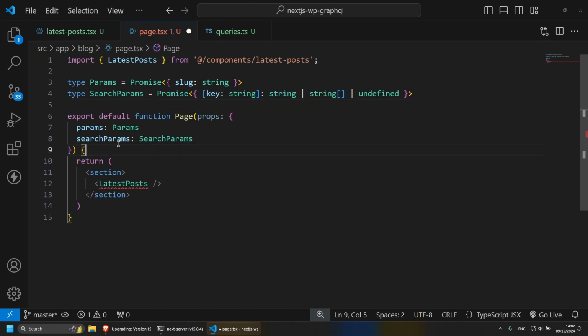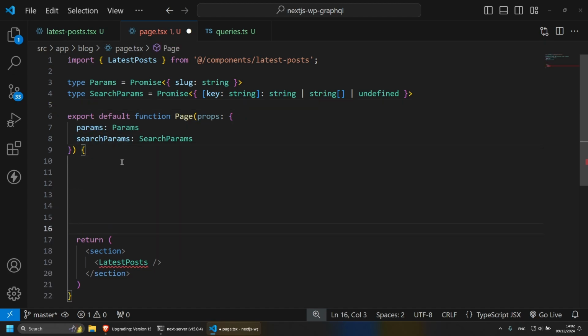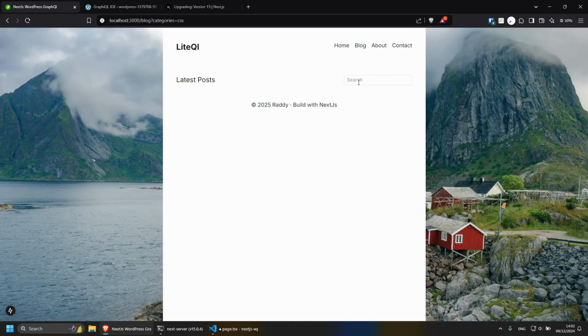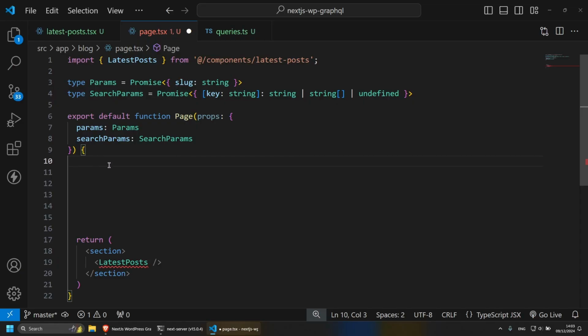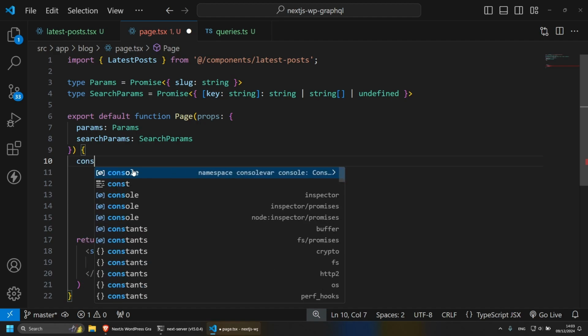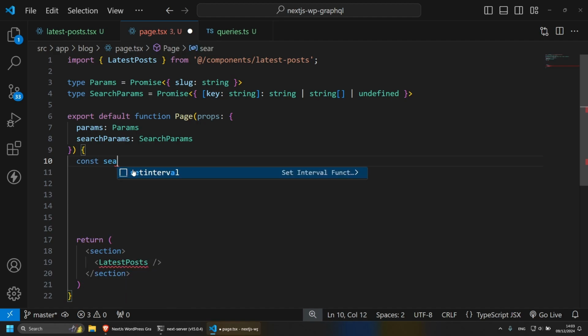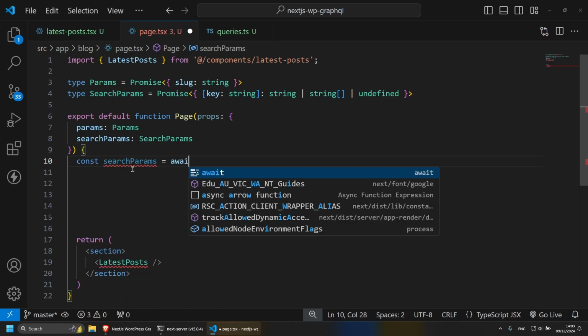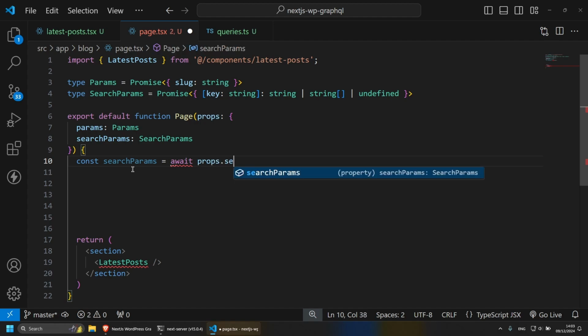Between the return and this curly bracket is where we can start grabbing the data from the URL. So if I go back super quickly and search for FTP one more time and press enter, you will see that we have blog, $search. Let's have a look at how we can grab this parameter that we get from the input. Basically, we can now use those search parameters to grab the data. So let's do const searchParams equals await props.searchParams.